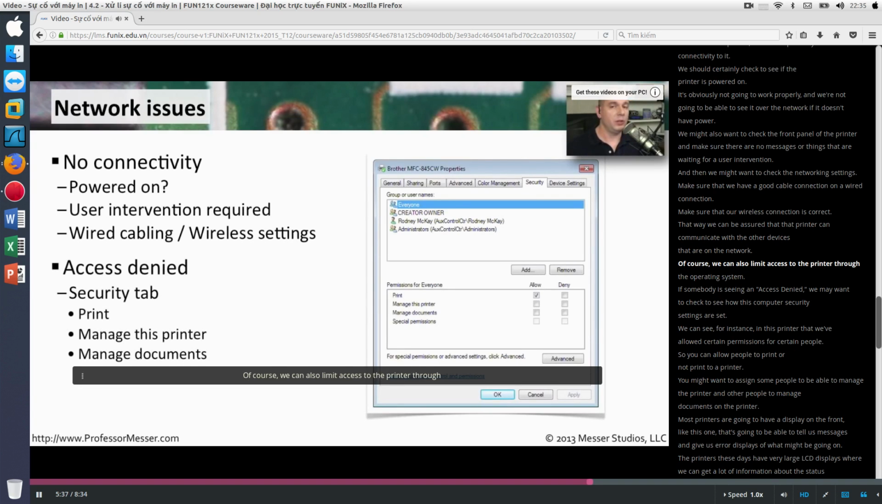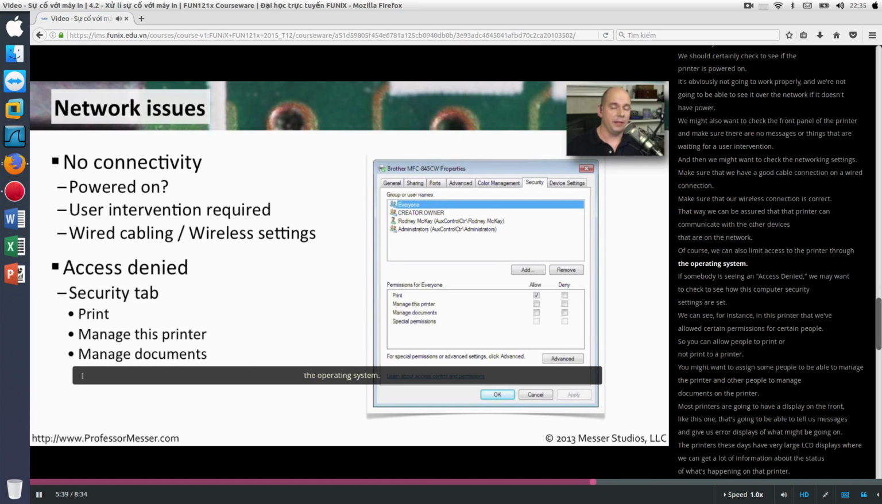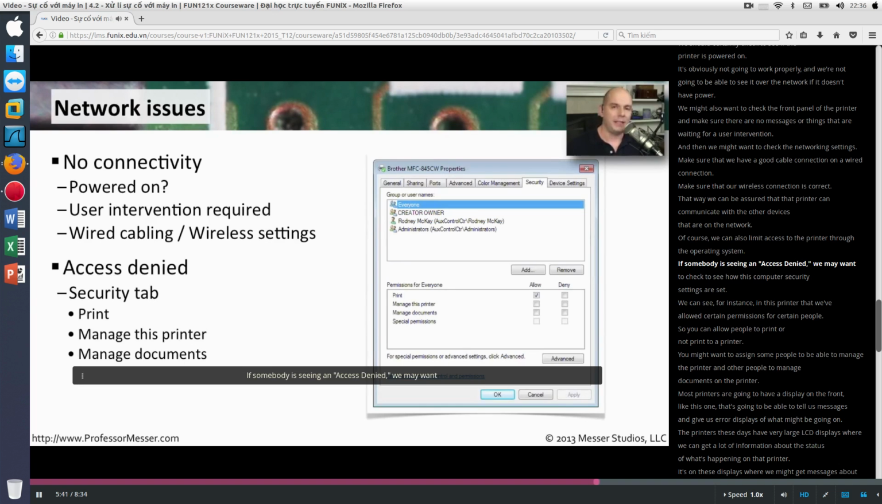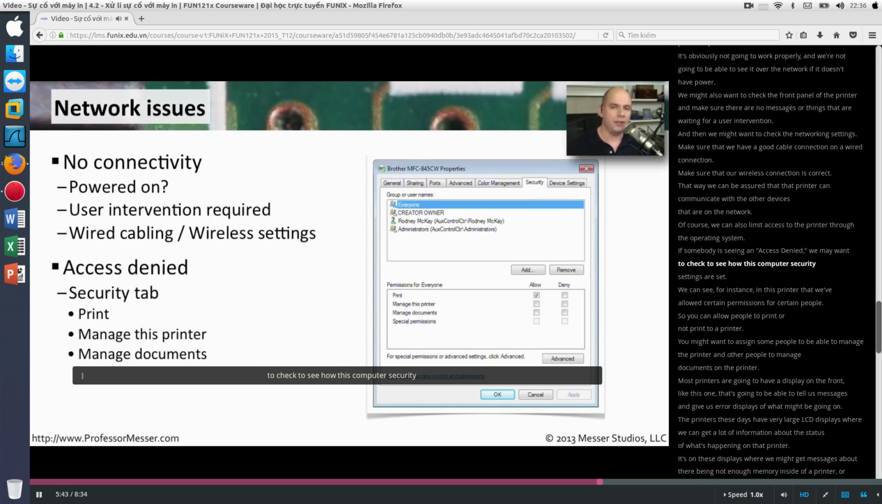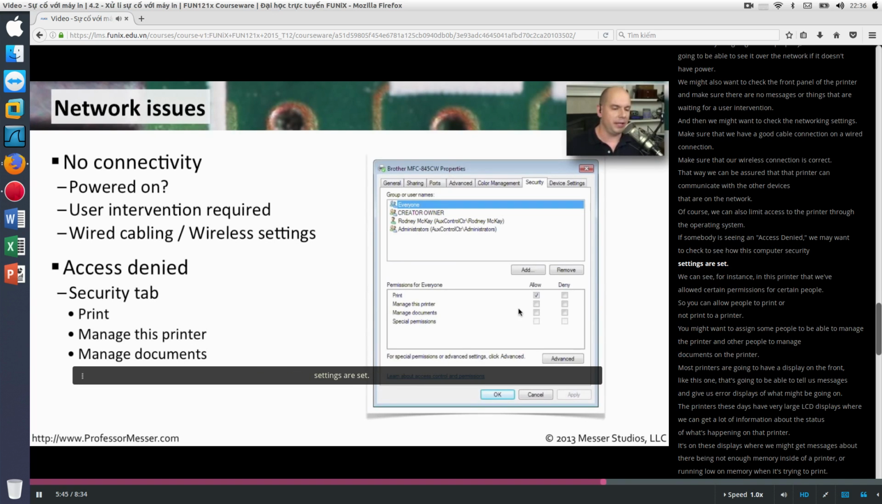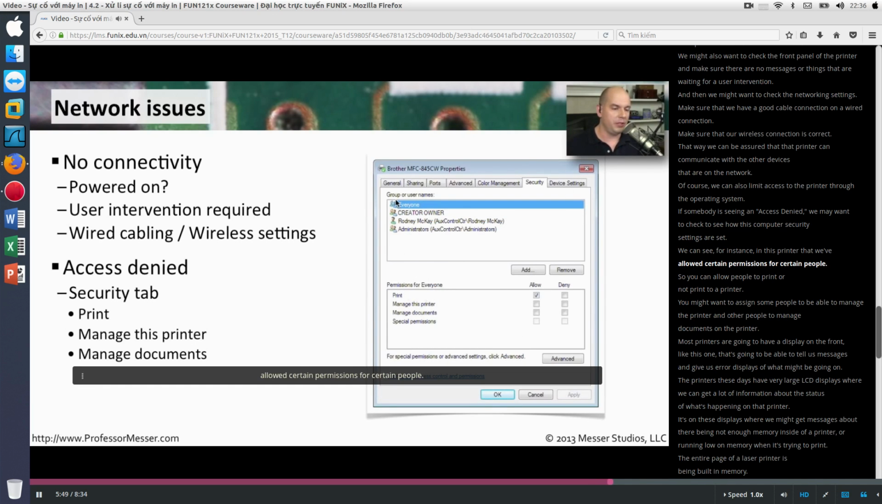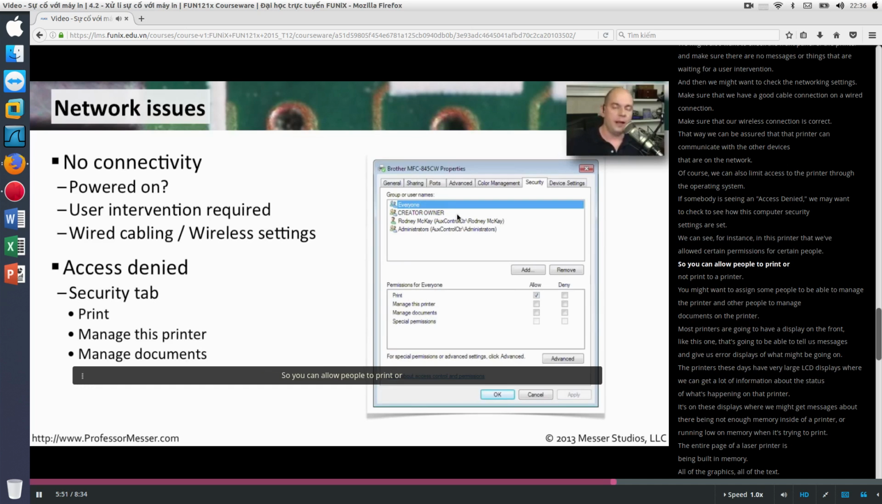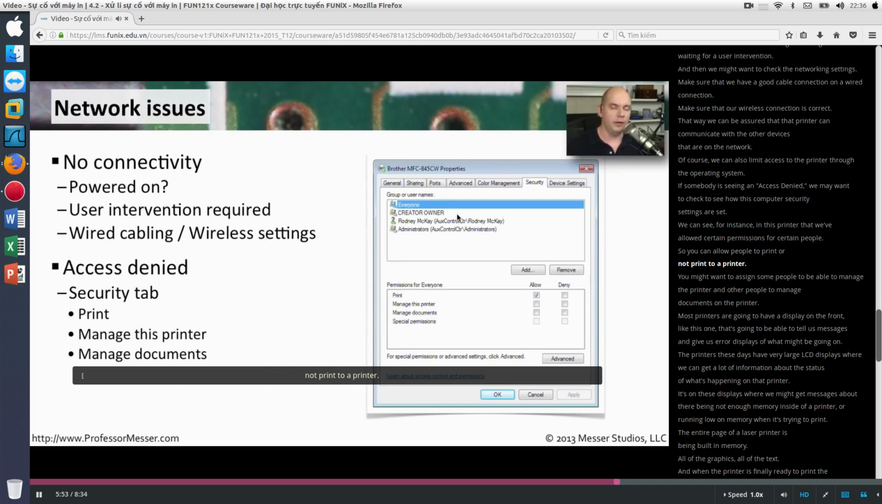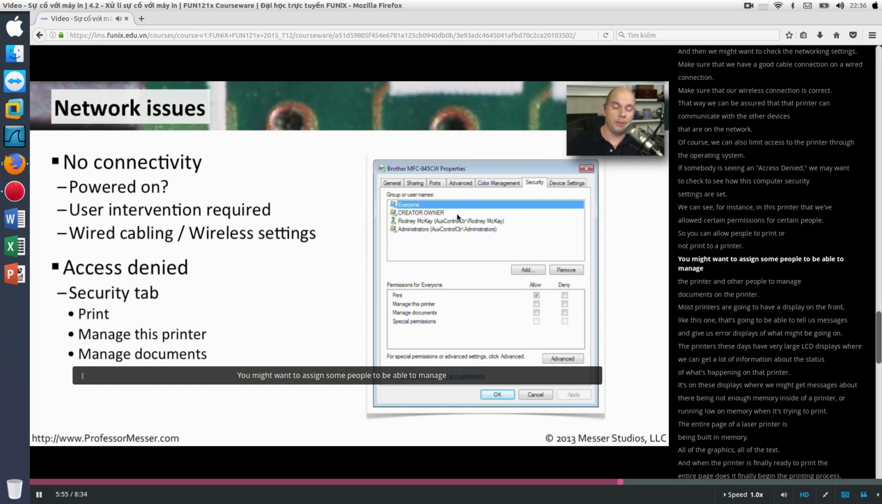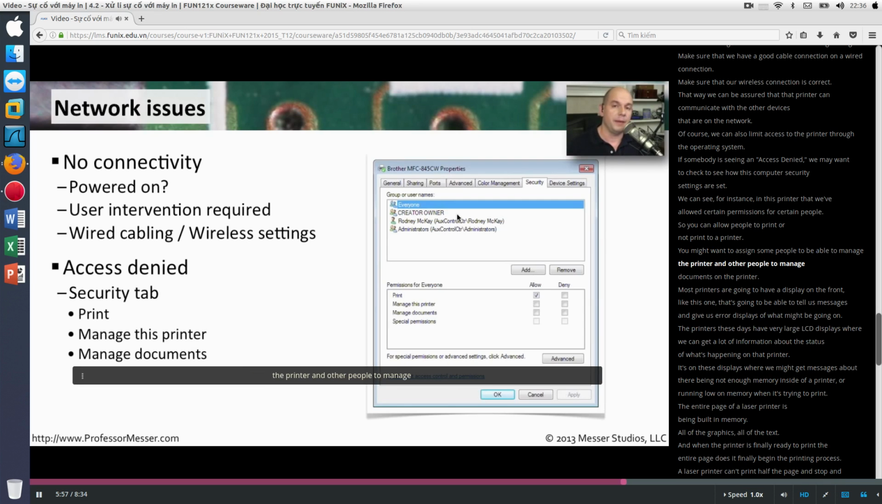Of course, we can also limit access to the printer through the operating system. If somebody is seeing an access denied, we may want to check to see how the computer security settings are set. We can see, for instance, in this printer that we've allowed certain permissions for certain people. So you can allow people to print or not print to a printer. You might want to assign some people to be able to manage the printer and other people to manage documents on the printer.